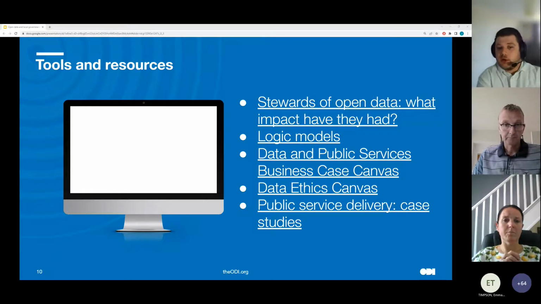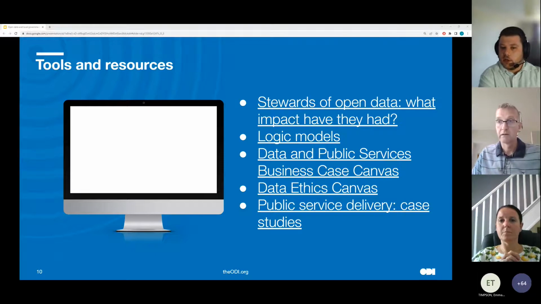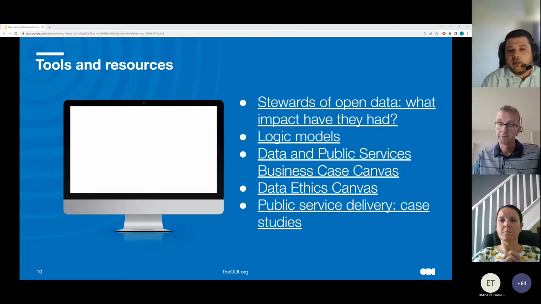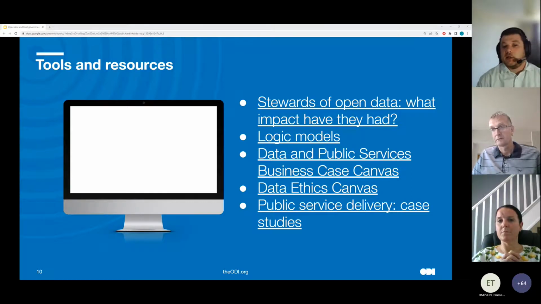So our logic models guidance can help you with that, working backwards from impact, to help you plan more effective data initiatives. It's very simple and straightforward, so I won't talk about it in too much detail. We have a data and public services business case canvas, which helps you to consider the role of open data when creating or redesigning a service, and links to a number of tools that will help you to put data at the heart of what you're planning.